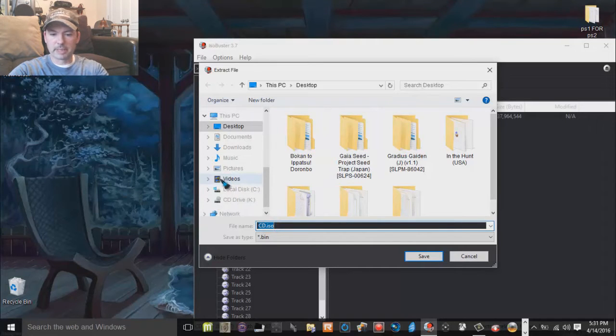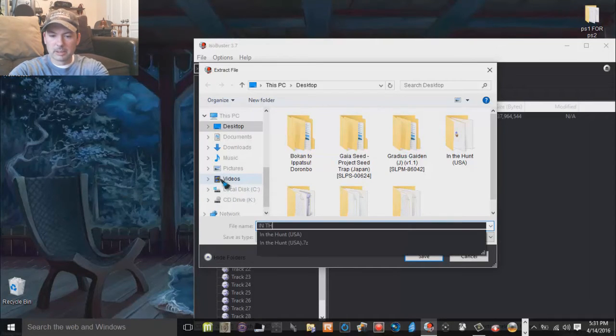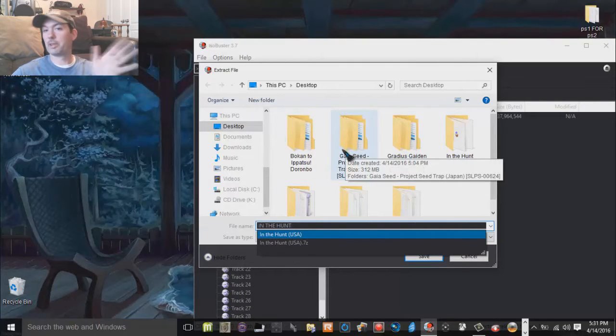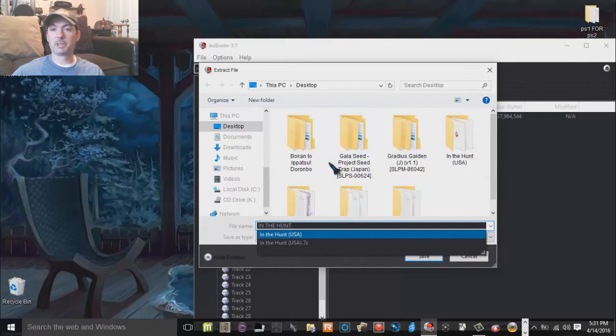We need to type in the name here. I'm just gonna put In the Hunt, all caps. And remember too, guys, like I said in my last video, if this name matches the folder name, then this file that you create will end up in that folder along with all the other files. And you really don't want that, because you might end up getting confused. So I wouldn't recommend it.